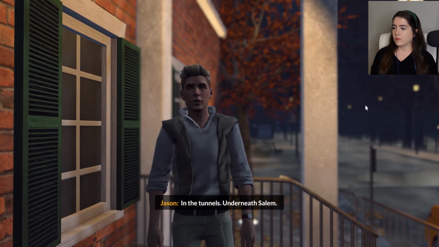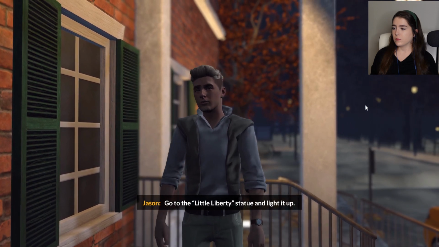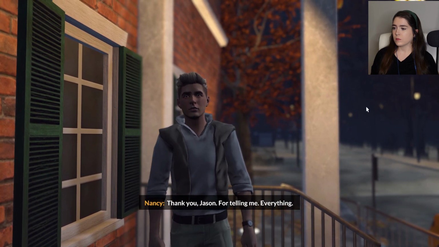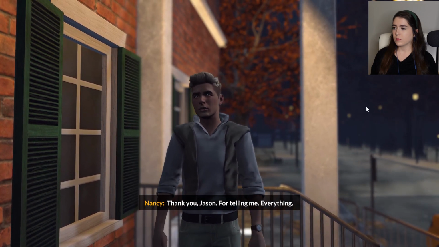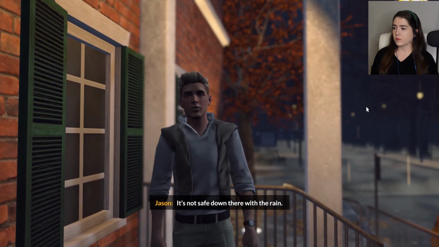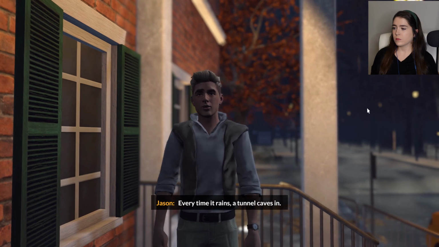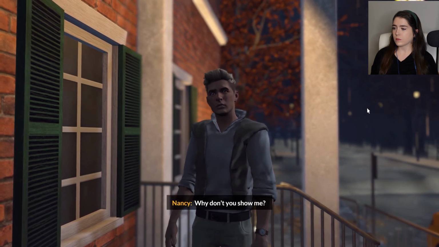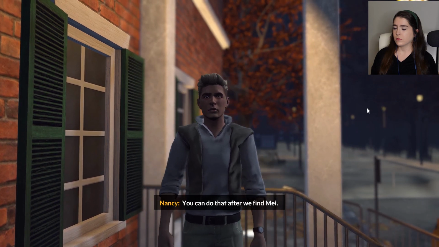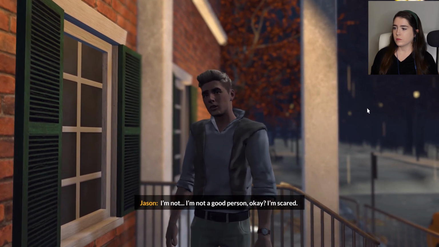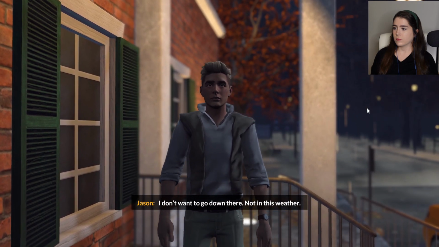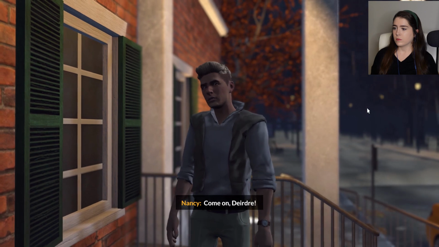In the tunnels, underneath Salem. Go to the Little Liberty statue and light it up. You'll see the way in. She's down there. Thank you, Jason, for telling me everything. Promise me you'll find May. It's not safe down there with the rain. Every time it rains, a tunnel caves in. Why don't you show me? I have to look for my dad, tell him what happened. You can do that after we find May. I'm not a good person, okay? I'm scared. I don't want to go down there, not in this weather. I'll find her. Come on, Deirdre.